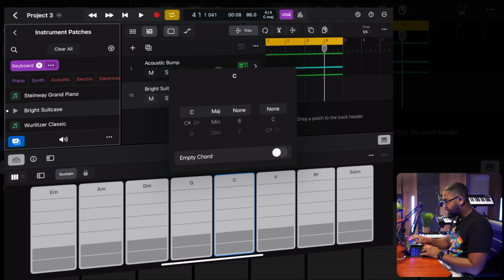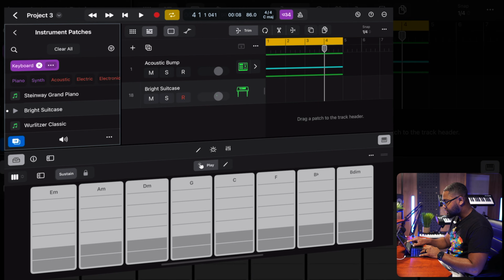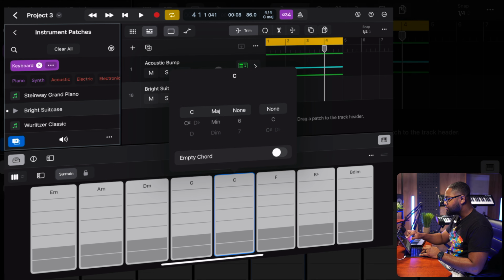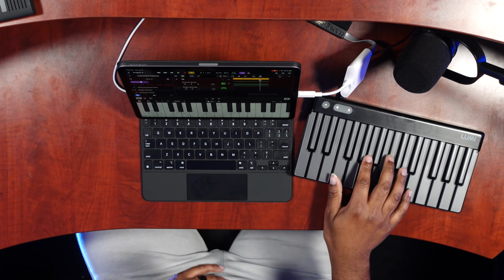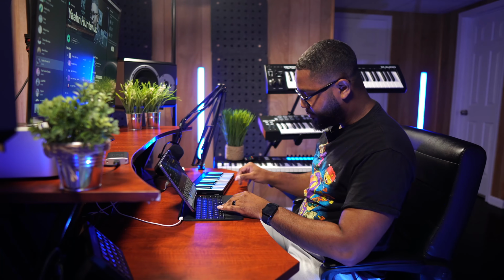Which is really nice. And you can change this from finger to the pencil, which is the edit tool. And you can change the value of each chord. We're going to use our MIDI controller, come up with a progression.